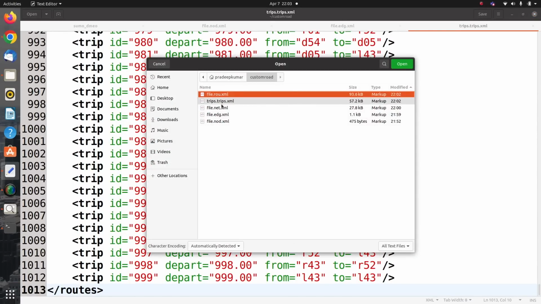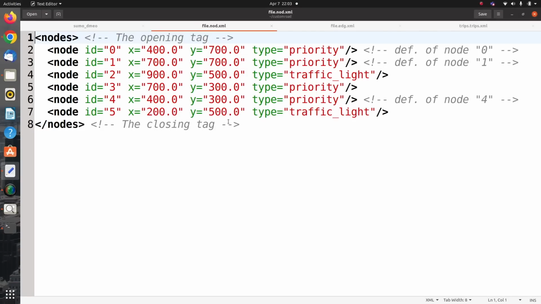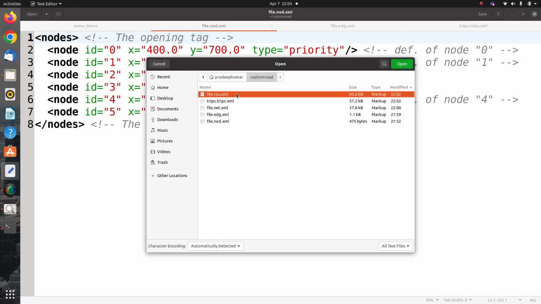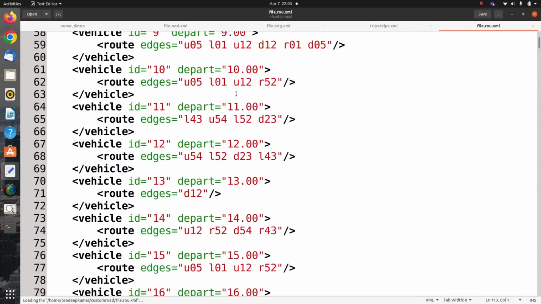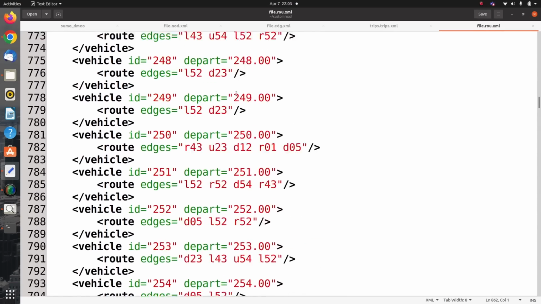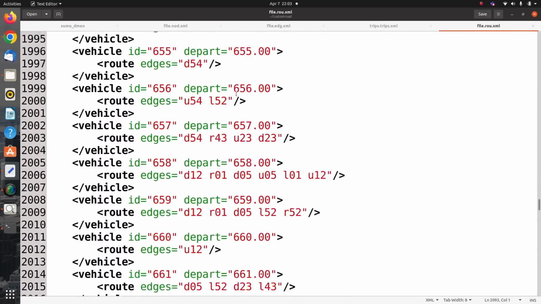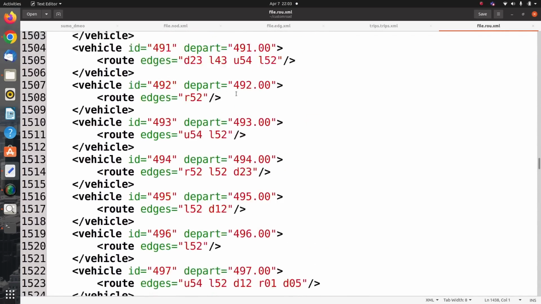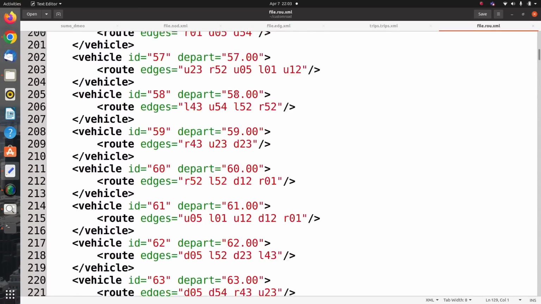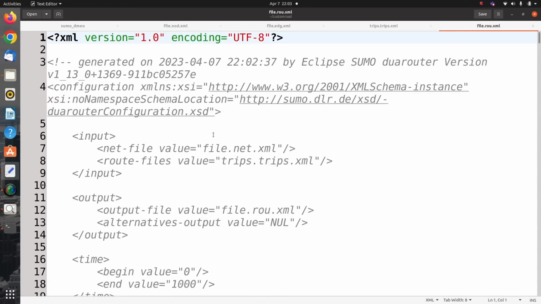Now the next thing is this route.xml. This is the way the route will be generated. This file will also be generated, so this is the route and the vehicle ID where it goes. All this information will be generated like this. So this is a simple example of how this can be easily written.